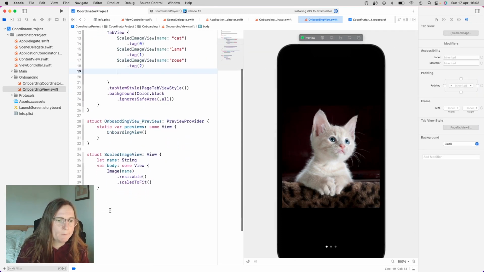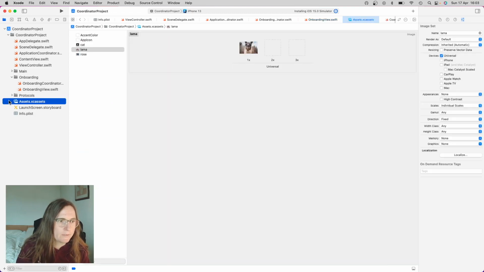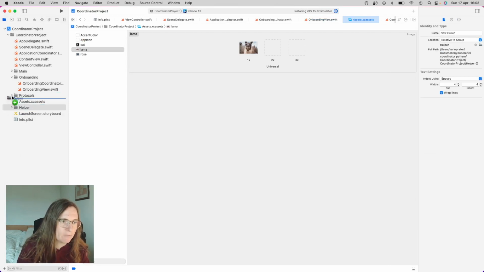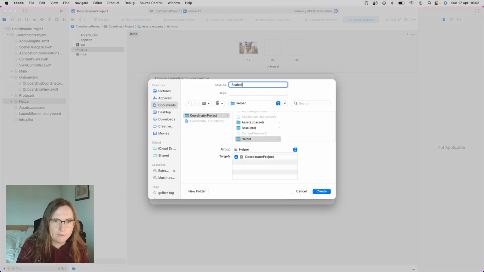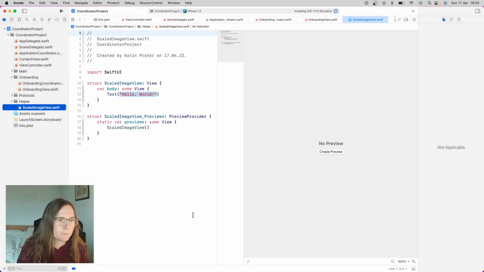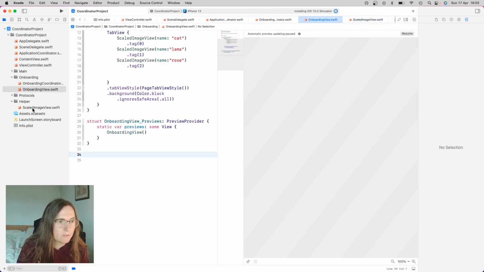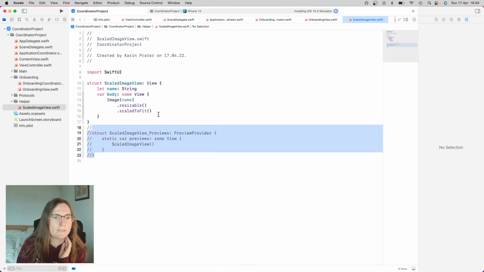So this is working. Probably I should not leave this in here. I'm just going to create another group with helper. We can talk about organization a little bit later once I have more files and I decide what to do. So this was the scaled image view. So I just move this in here because it might be convenient. And I'm not going to use a preview here for now to save time.